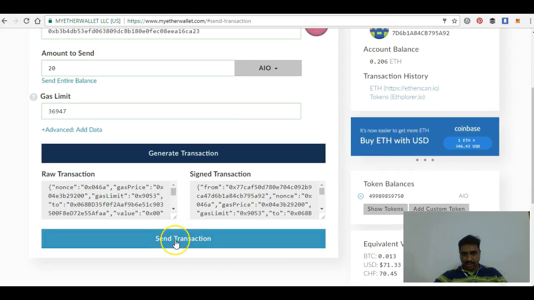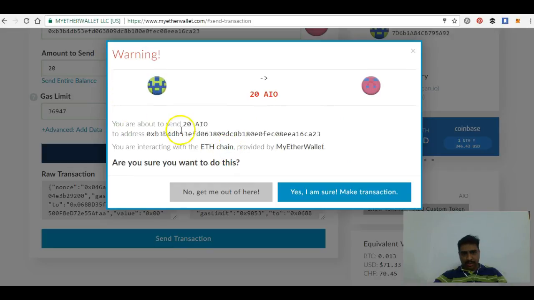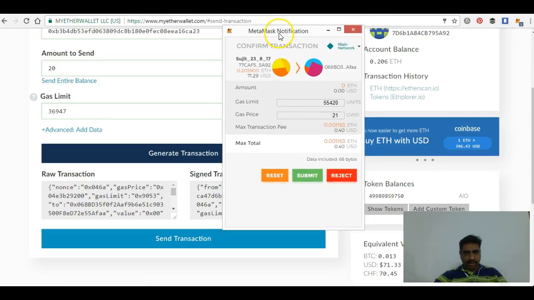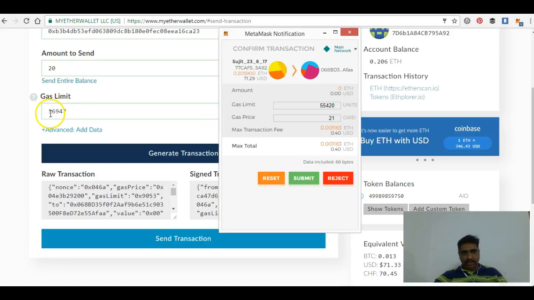Once you click the send transaction, the MetaMask plugin will pop up. I need to transfer 20 AIO tokens to the address. Okay, everything seems good. Yes, I want to make a transfer, and now you see here that the MetaMask plugin has popped up. You can see the gas amount which was supposed to be used by My Ether Wallet has been changed here automatically. It has gone to 55,420. So basically it depends on the number of tokens you want to send, and accordingly the gas amount changes. So now the gas amount has changed, and you can submit.